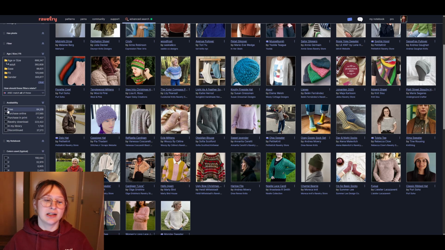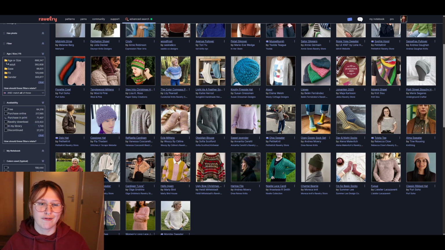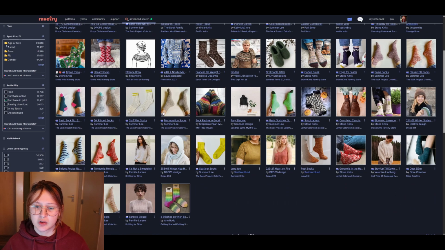So this is where you would click on free if you're looking for free patterns. These are basically what type of document it comes in. So this is if you purchase it online. This is usually when it's outside of Ravelry. A Ravelry download is a document that's inserted into Ravelry, so you can buy it on Ravelry and you can download it straight from Ravelry. And then purchase in print. I think that those are books and magazines, I believe. Don't quote me on that though.